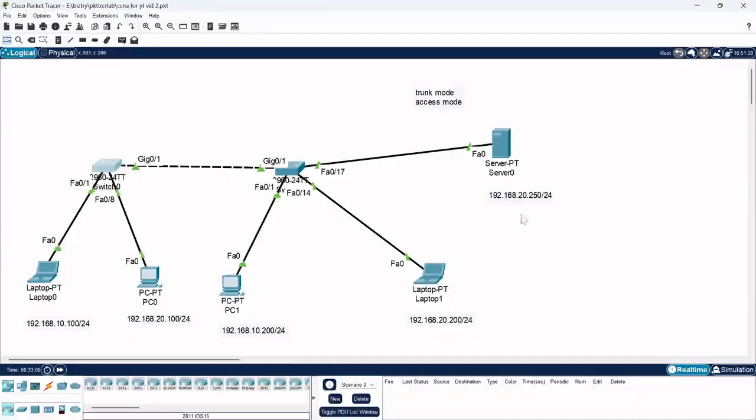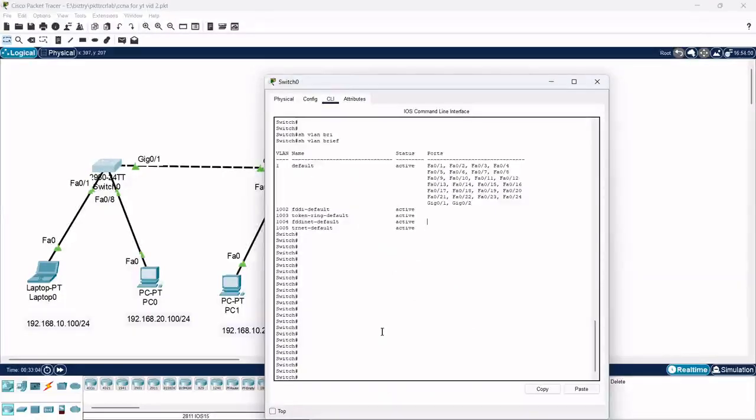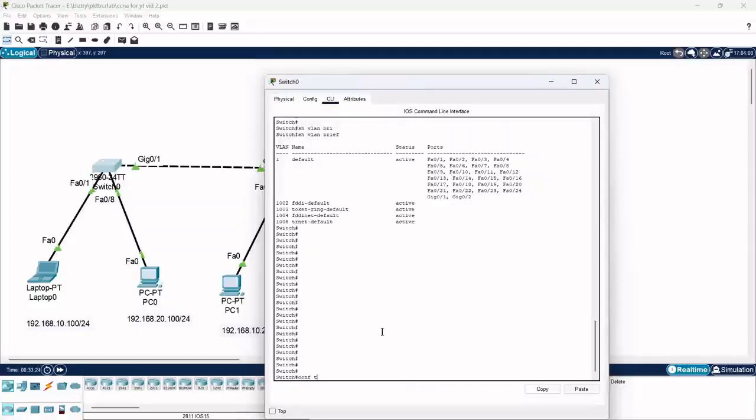So let's go to our packet tracer. Inside the switch, I'm going to create some VLANs. Just remember, I didn't assign any switch names for now. We'll do those things later. Okay. This is just for information.